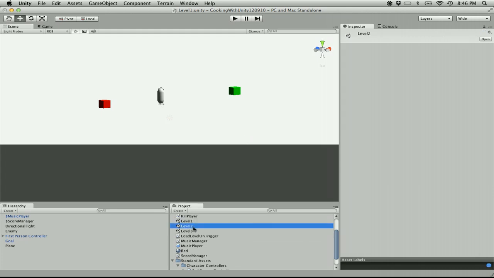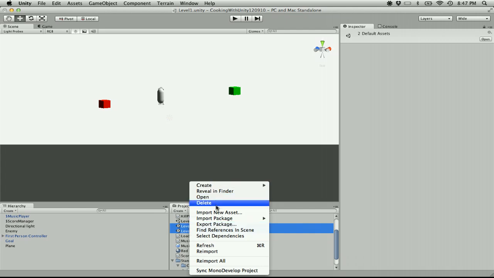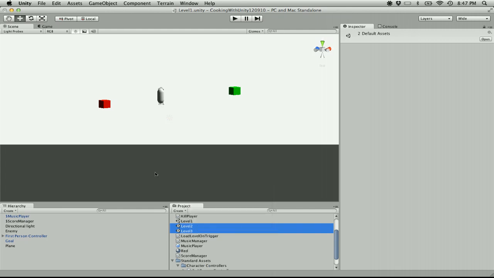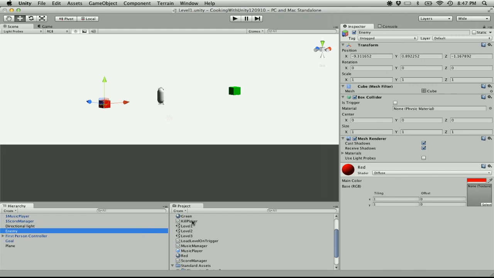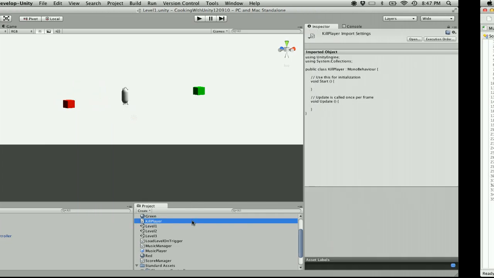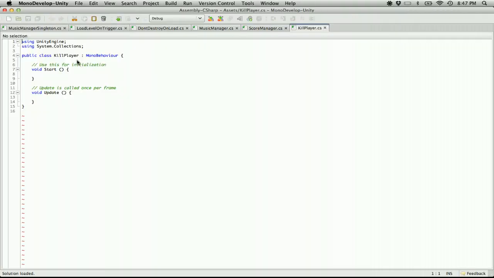What I'm going to do is delete these 2 levels and then duplicate them so that we can confuse ourselves as much as possible. Actually, no, I'm not going to do that. I'm just going to keep this as is. I'm going to create a prefab for score manager here. And so if we hit play, we need our enemies to do something. So they kill the player. So if we just load level 1, that's effectively the equivalent of a game over, right?